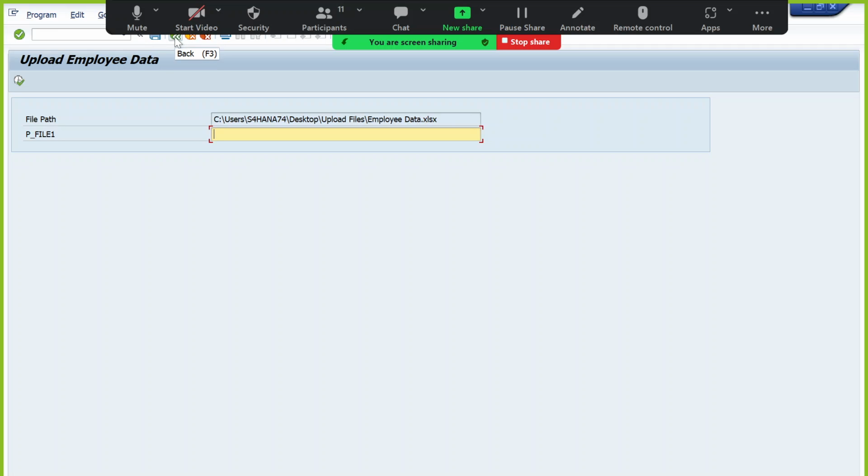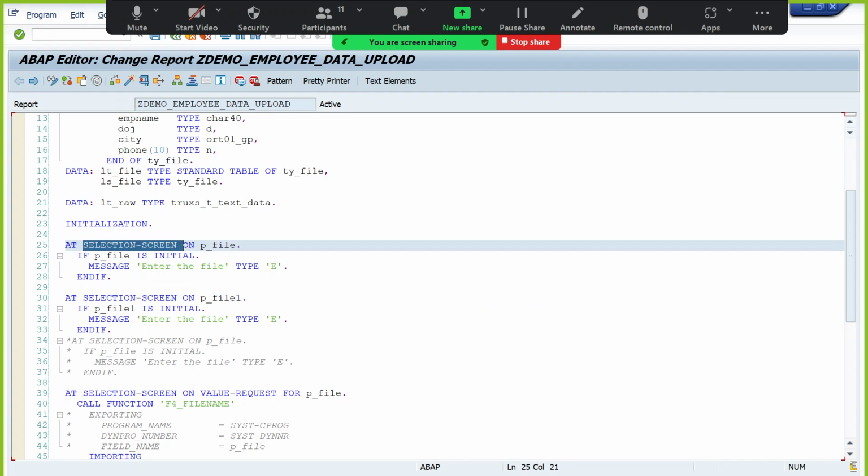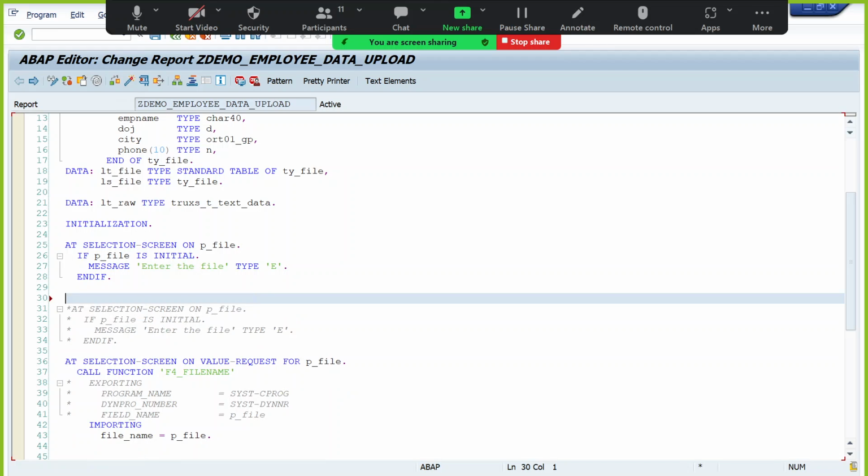It's a very important interview question: the difference between at selection screen and at selection screen on. This is the difference. Is everyone clear? I'll delete this.